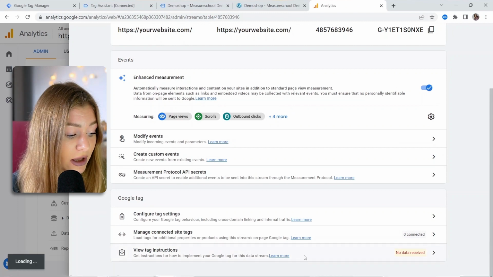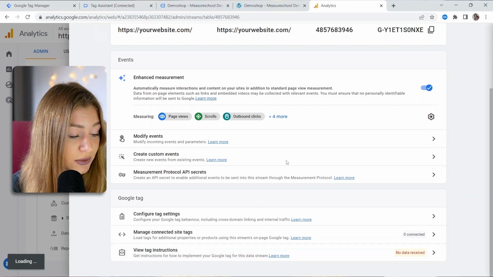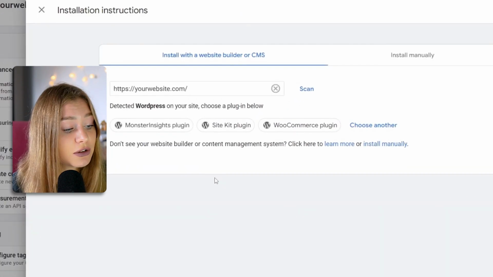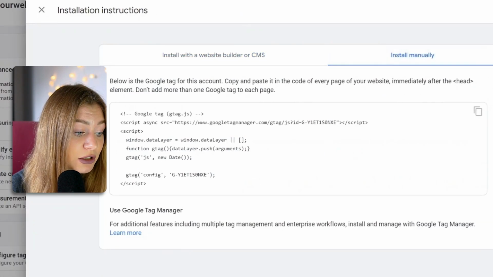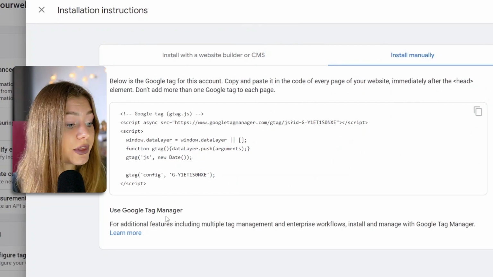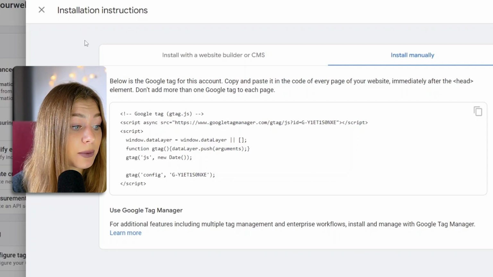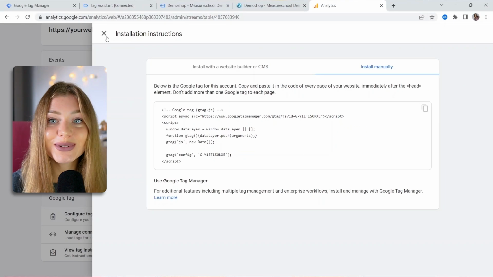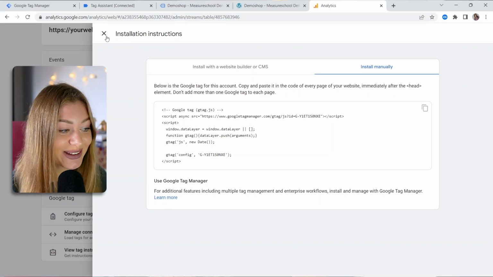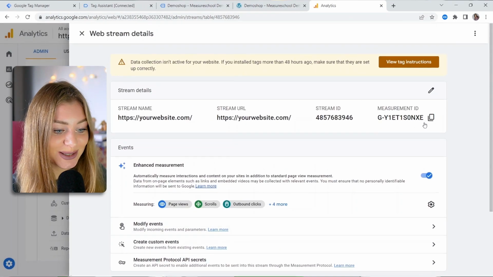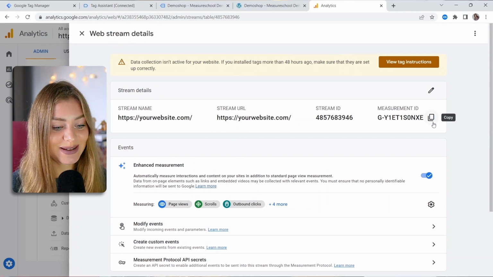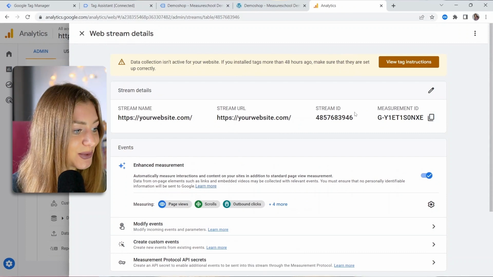So here I have view tag instructions, and in order to add GA4 to my website, I have to install this snippet, and here we have the code. But I want to do it with the help of Google Tag Manager. You remember that we don't have to mess with the code anymore, and this is the beauty of this tool. And this is where I have this measurement ID. I can simply copy this one, and let me go back to my tag manager.